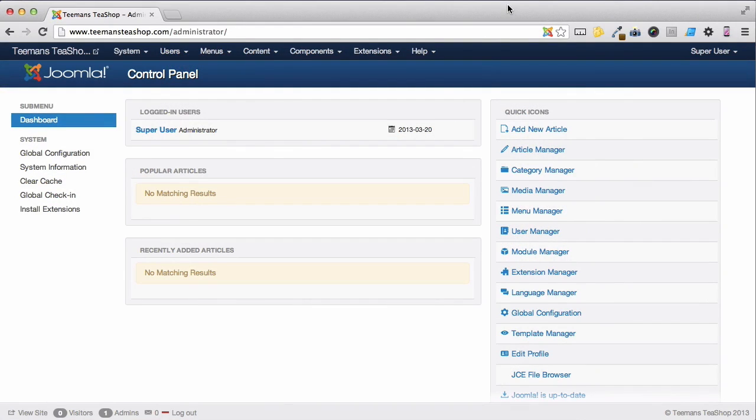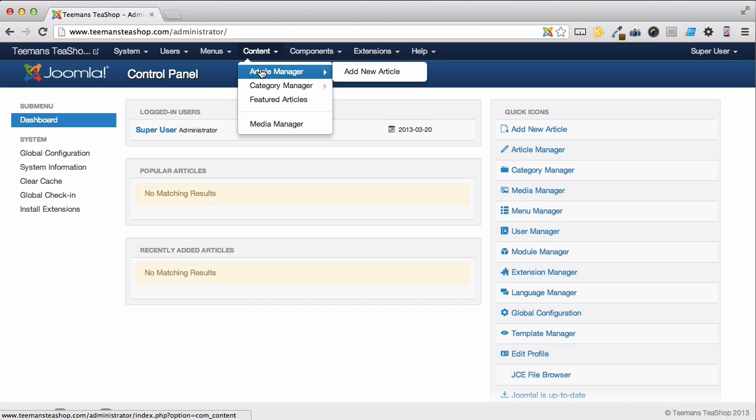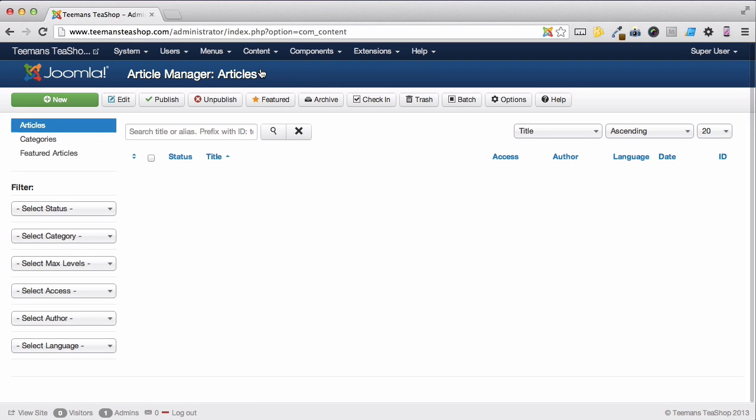Now that we've created the categories to store our content, we can go ahead and begin creating our articles. So select the Content menu and this time select Article Manager. As you can see, we currently have no articles on this website. So to create our first one, which is going to be our home page, click on the new icon.